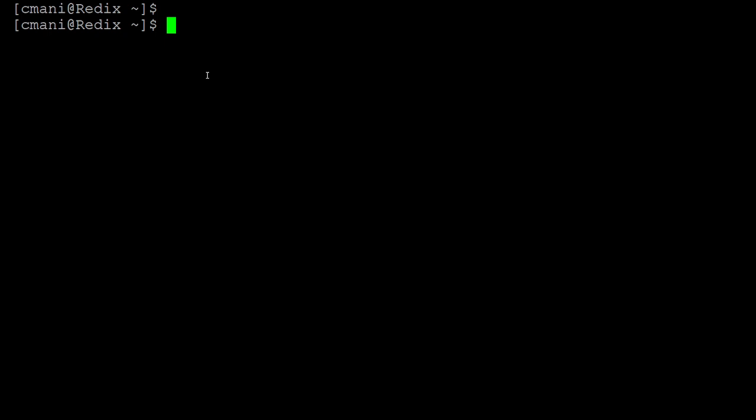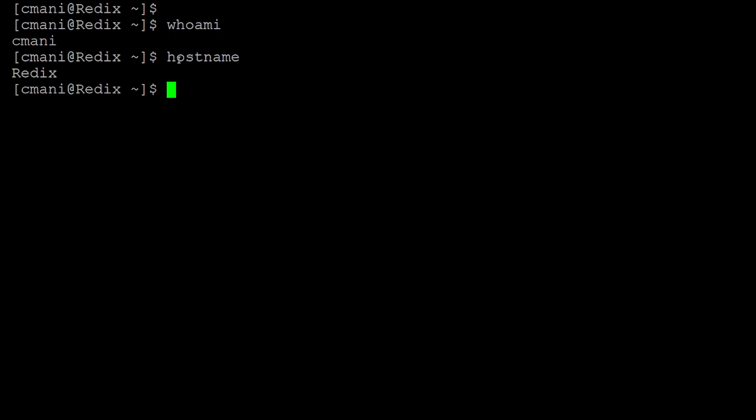Right now I'm logged into Red Hat Enterprise Linux, and I'm logged in as cmoney, which is my login ID, and my host name is, so for you it will obviously be different. My host name is Redix. I'll set my prompt accordingly. I like it this way, user ID and @host name and so on.